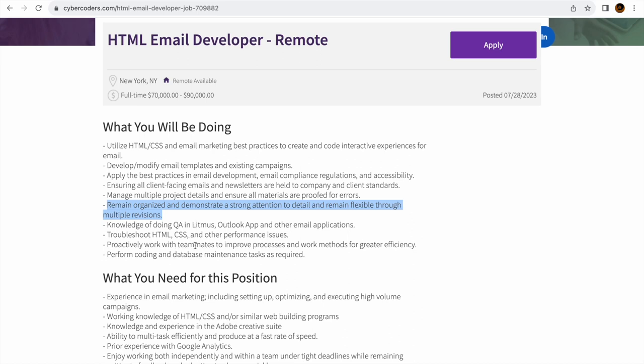Knowledge of doing QA in Litmus, the Outlook app, and other email applications. You know about testing in Litmus and Email on Acid. There's another one I've heard of now called Everest as well, so they're testing on those now. It's kind of similar to Litmus, to be honest. Troubleshoot HTML, CSS, and other performance issues.